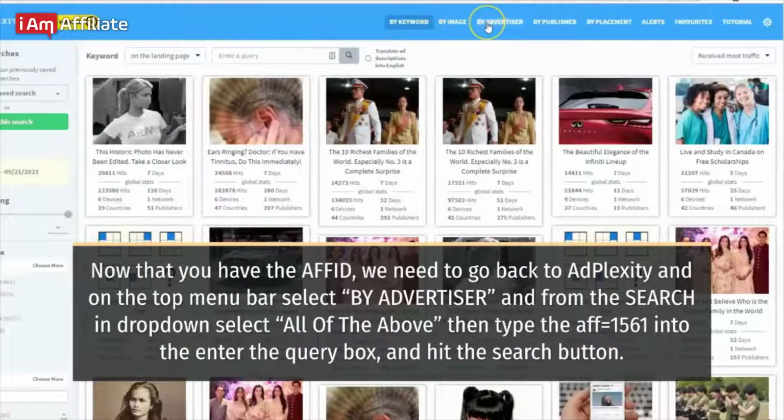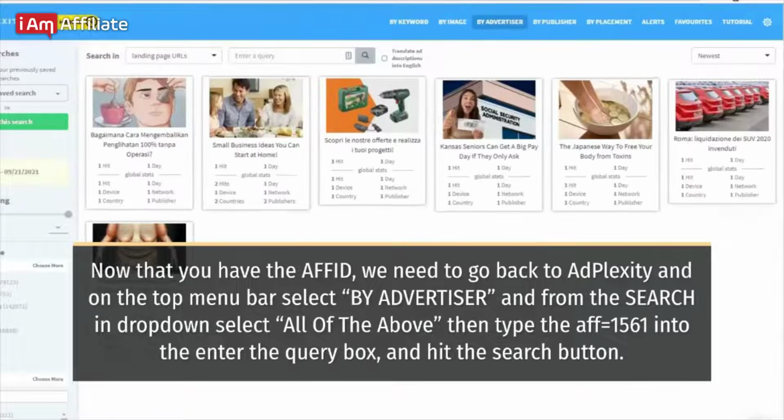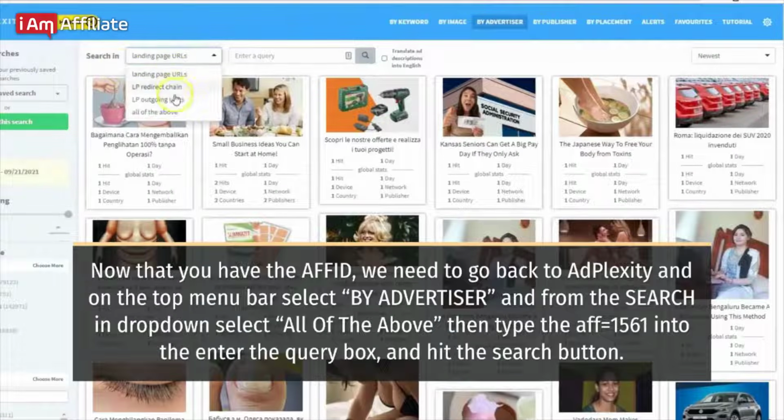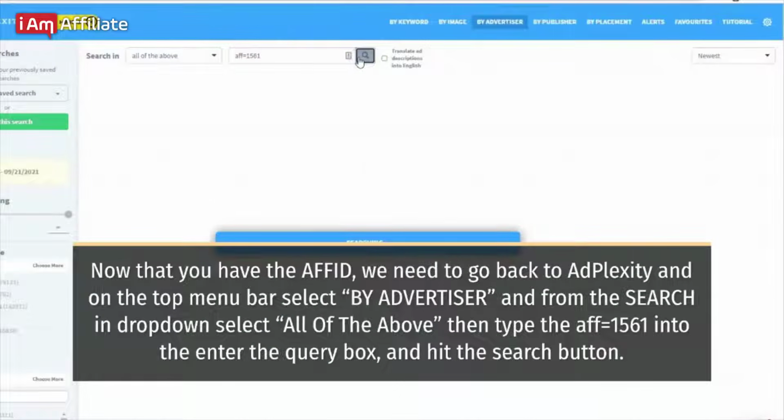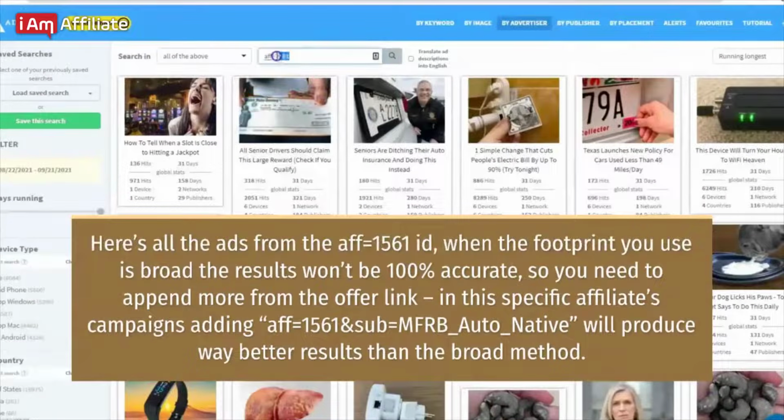Now that you have the affid, we need to go back to Adplexity and on the top menu bar select by advertiser, and from the search dropdown select all of the above, then type aff=1561 into the enter the query box and hit the search button. Here are all the ads from the aff=1561 ID.